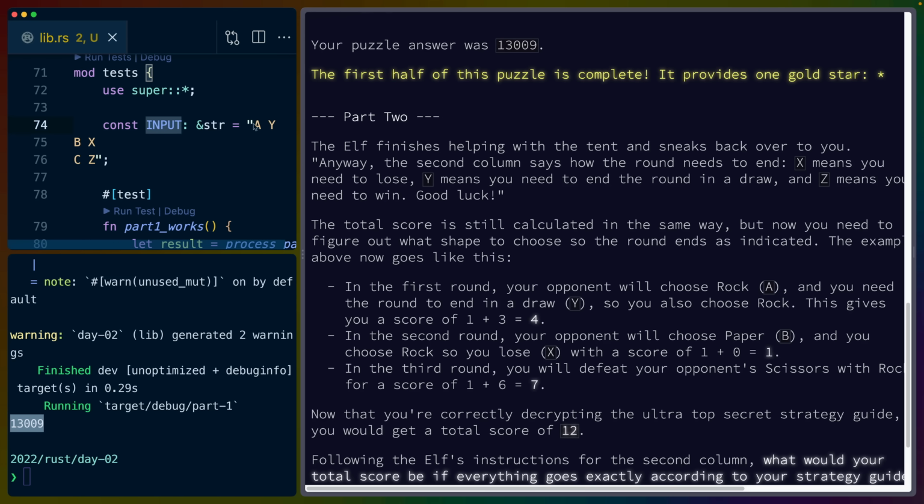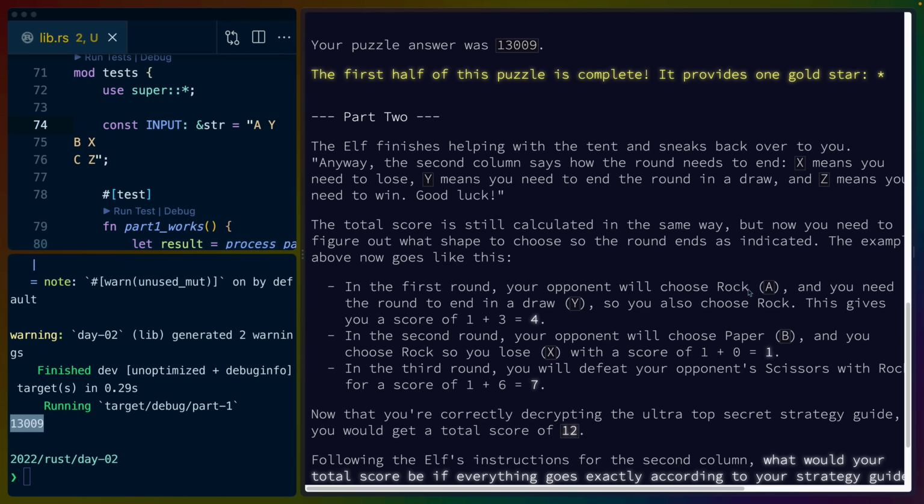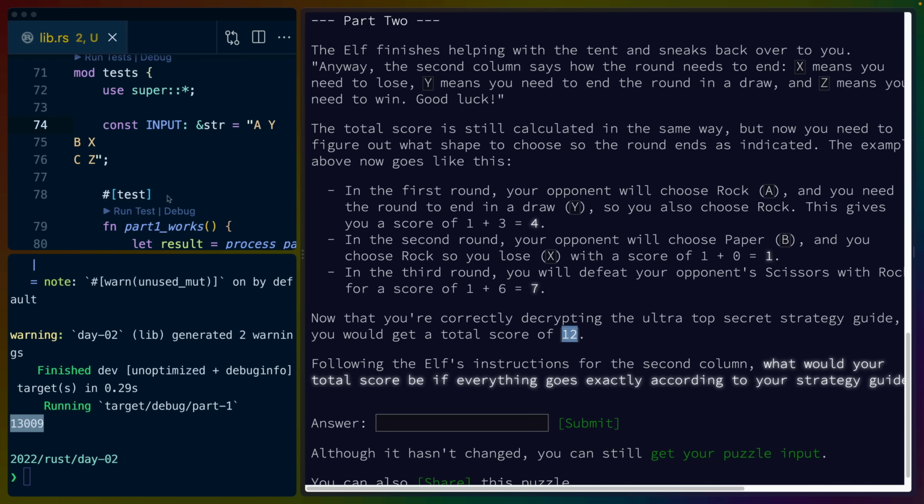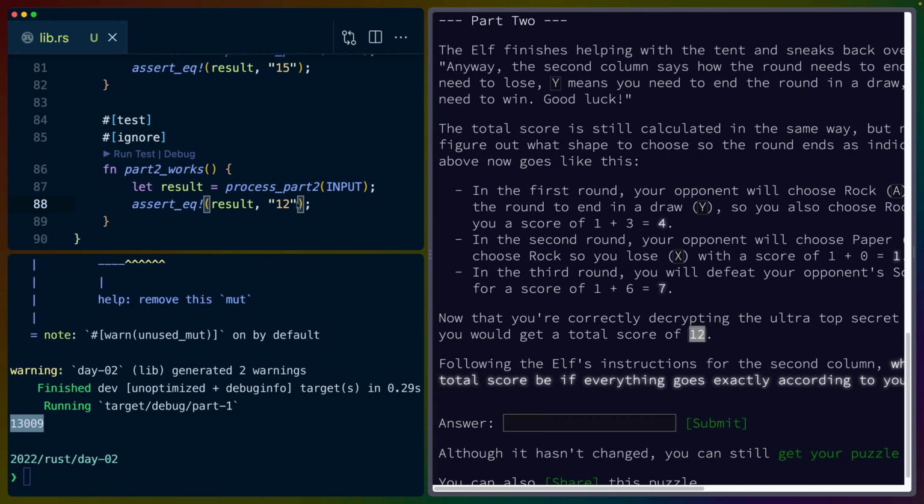So our test input here is A, Y, B, X, C, Z. So in the first round, opponent chooses A, which is rock. You need the round to end in a draw, so you also choose rock. This gives you a score of 1 plus 3 equals 4. In the second round, your opponent will choose paper, B, and you choose rock, so you lose, with a score of 1 plus 0 equals 1. In the third round, you will defeat your opponent's scissors with rock for a score of 1 plus 6 equals 7. Okay, so let's take this value and drop it in for process part 2.